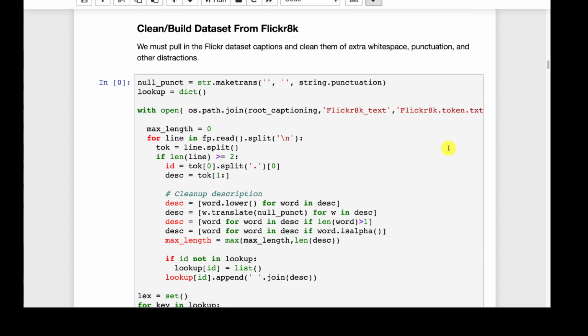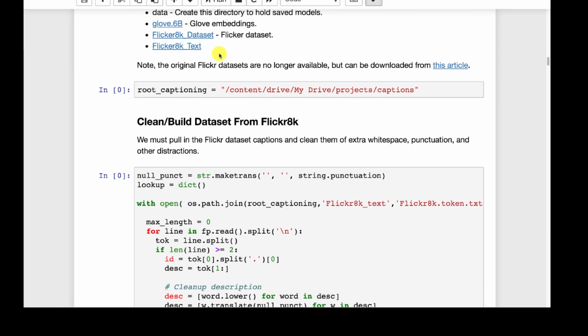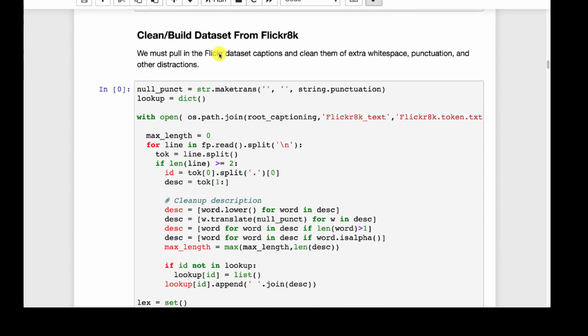So we're going to clean this data set and begin to process it. The data set, by the way, is from Flickr. It has 8,000 images, and captions for them. So it's exactly what we need. And we need to basically break this up.